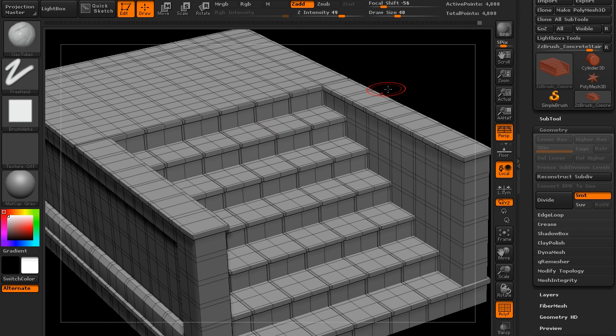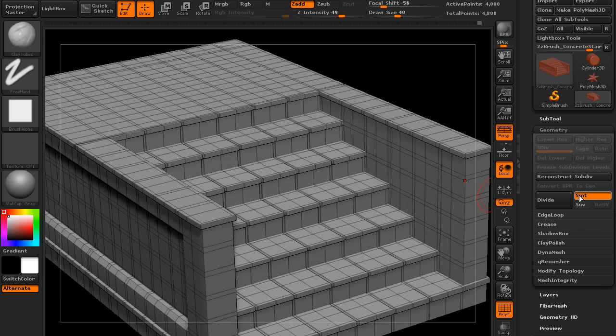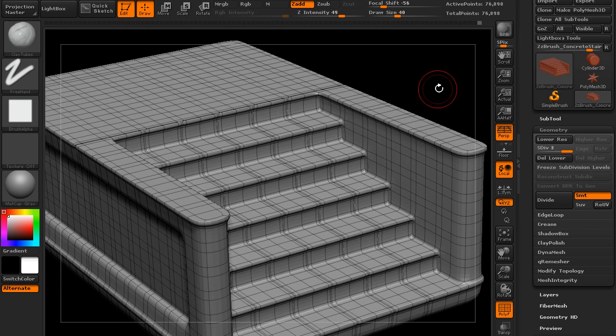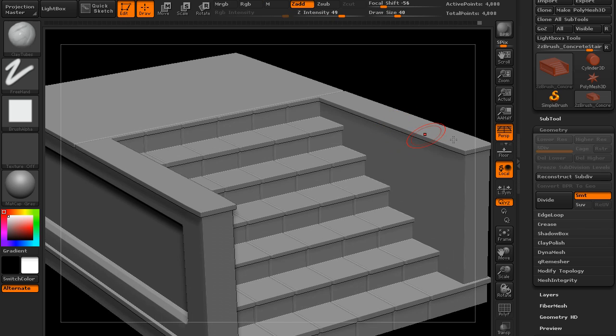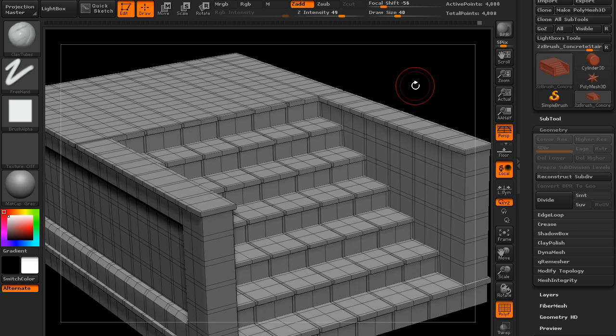Now I'm going to subdivide it, and before I do, I'm going to turn off this smooth button right here, because if I smooth it now, if I hit Control D to subdivide it, you can see that it kind of turns into a big pillow. So I don't really want that. So let's turn that smooth button off, and now I can subdivide it.